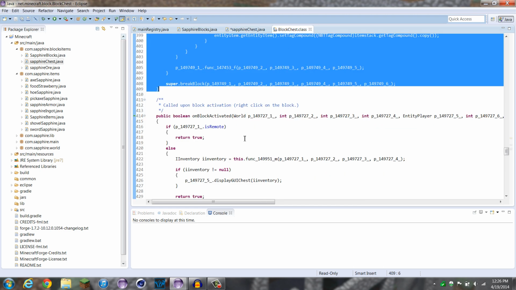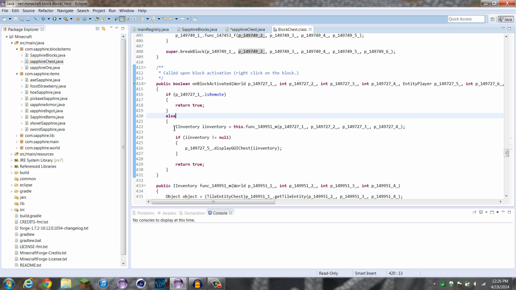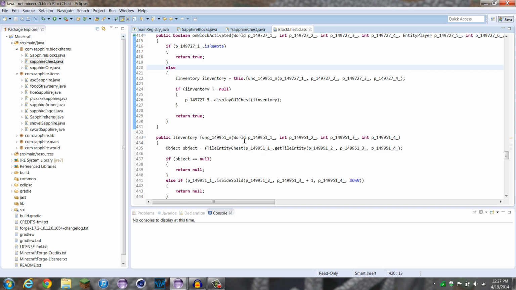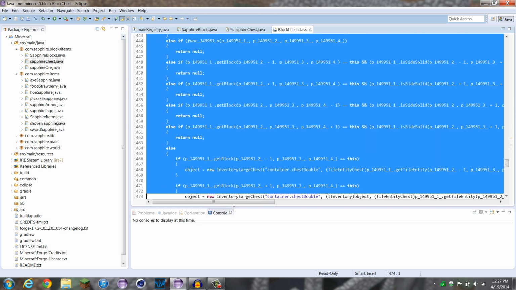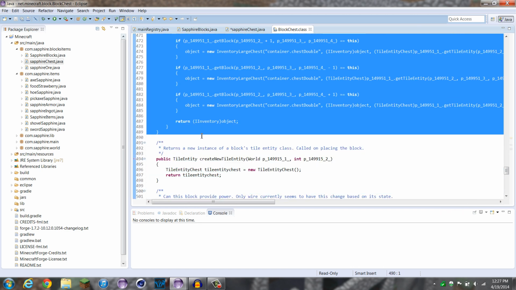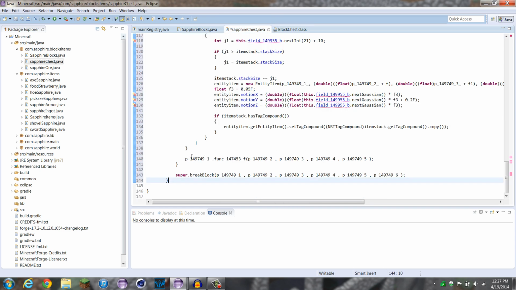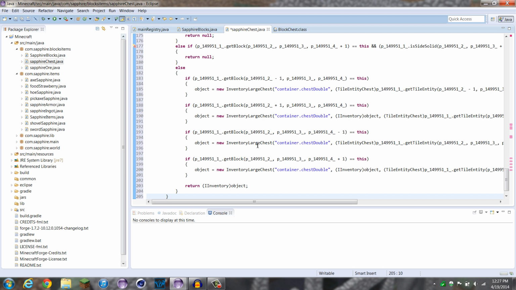The next thing is this I inventory. Not this I inventory. This I inventory below it, the longer one. And it's gonna return a bunch and a bunch. And we're gonna copy it. You guys can see why I'm copying and pasting, because there's so much in this class. It would be a pain to type all of these if statements.